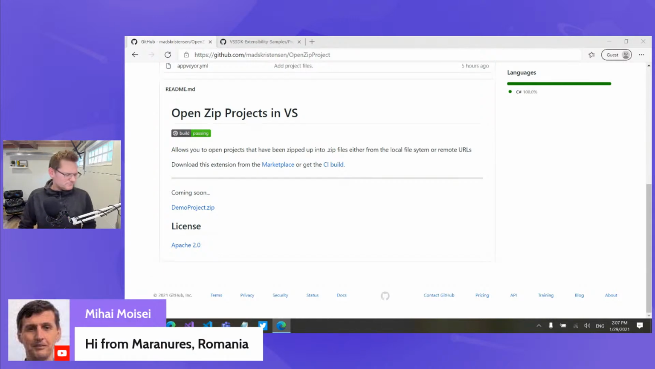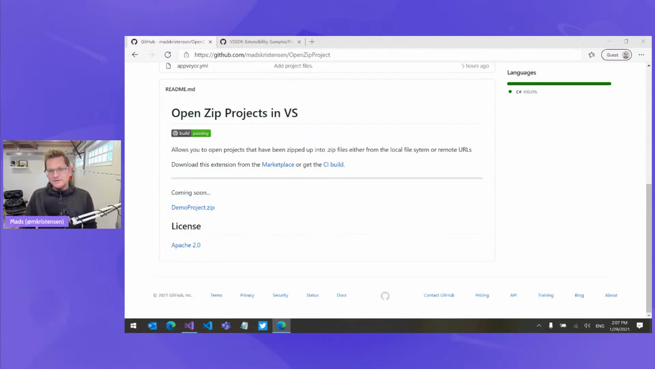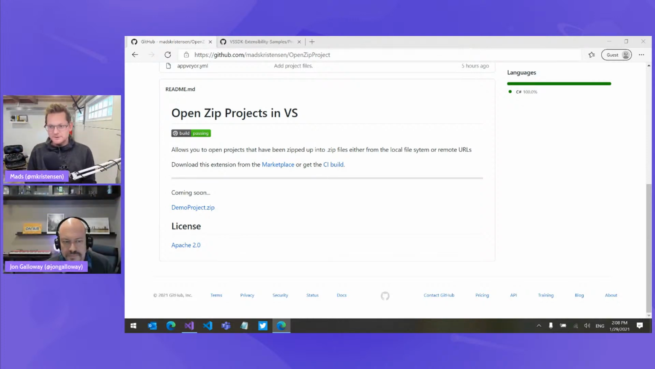So that's what we're going to take a look at. How can we do that in a way that if I have a link to a zip file, someone that clicks it, it will automatically open Visual Studio? It will download the zip file and expand it into a folder, and it will then open the solution. Boom, right there. What do you think?